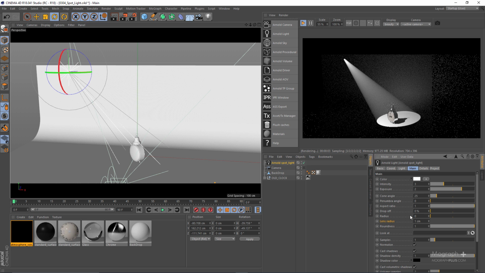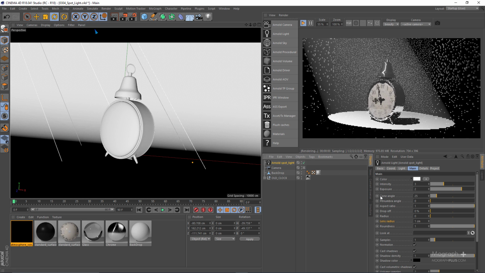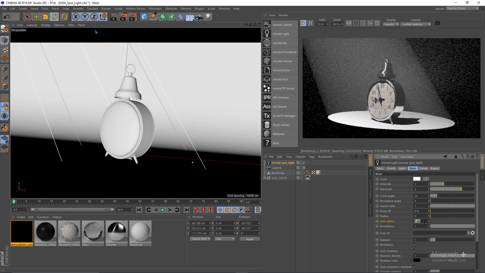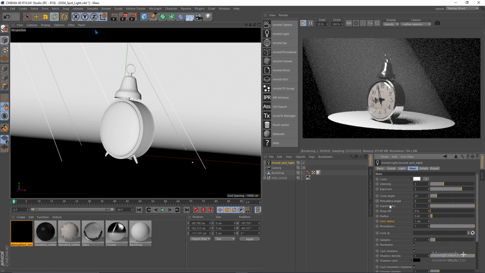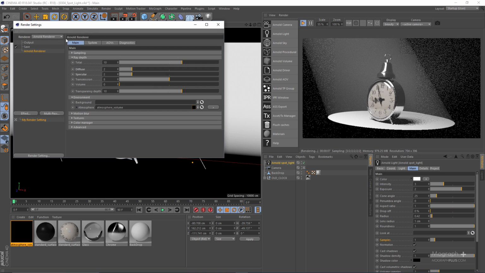Let's get back to the camera and change the cone angle so we can see the whole cone. Increase the radius so we have softer shadows. Now remember, in order to actually increase the quality of the shadows, soft edges, you need to increase light samples, but the quality of the areas fully covered in shadow is controlled by diffuse samples in the render settings.